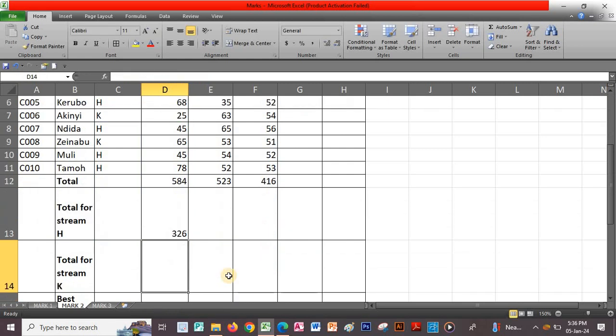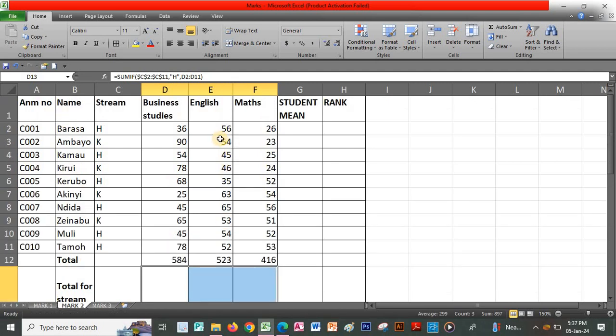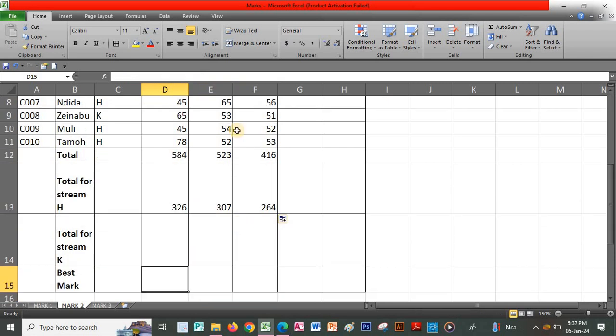So you press enter. After getting that, you just drag across the other subjects. So you can see that we have the values of stream H for the English and also the mathematics. Having done that, we will proceed to calculate the totals for stream K.